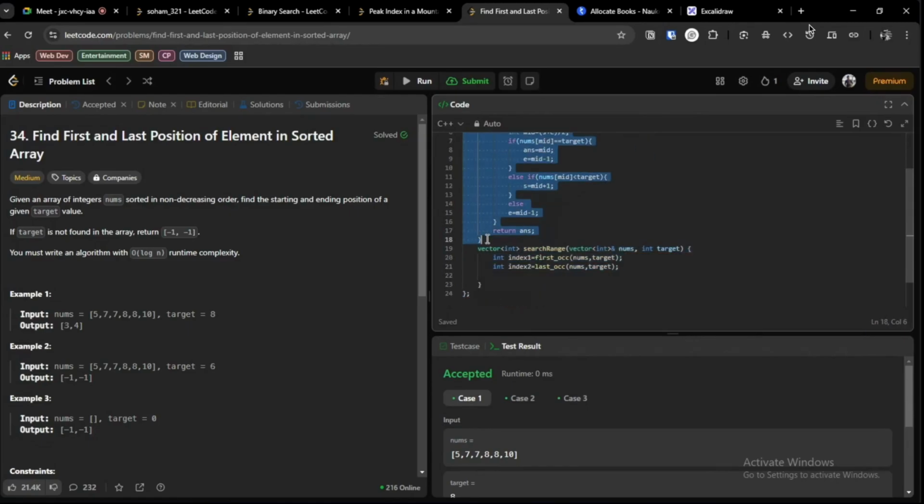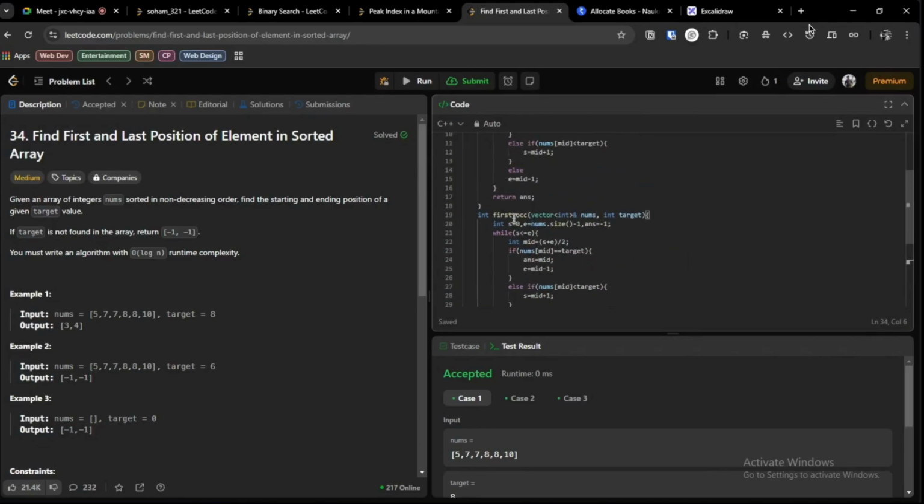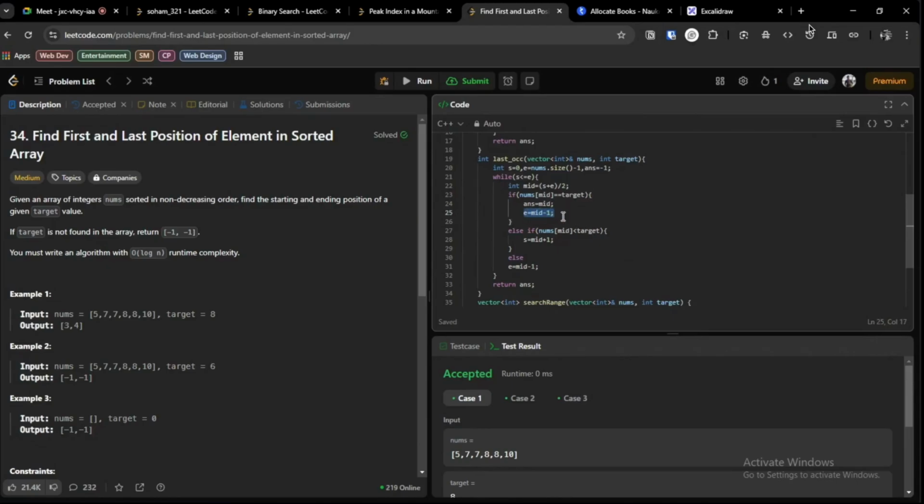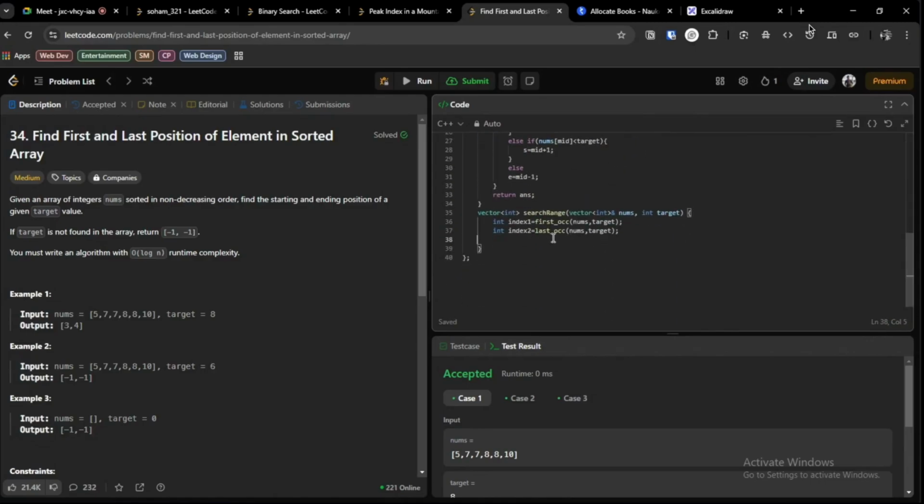We're going to quickly copy paste and write the last occurrence function like this as well. The only change we're going to make is this, because we're trying to find the last index. We are trying to go to the right part. So instead of e is equal to mid minus 1, we write s is equal to mid plus 1, and everything else can stay the same. And we are returning index 1 and index 2 as the answer.